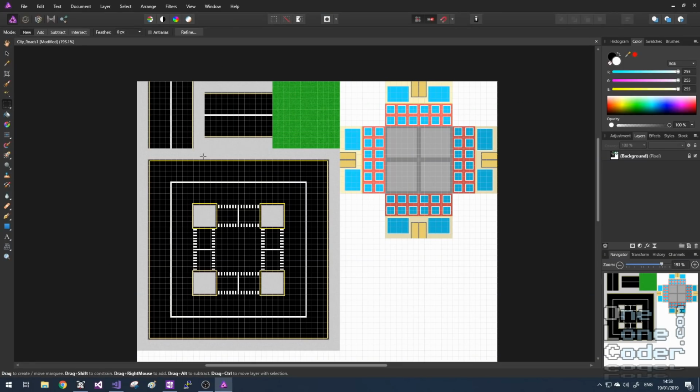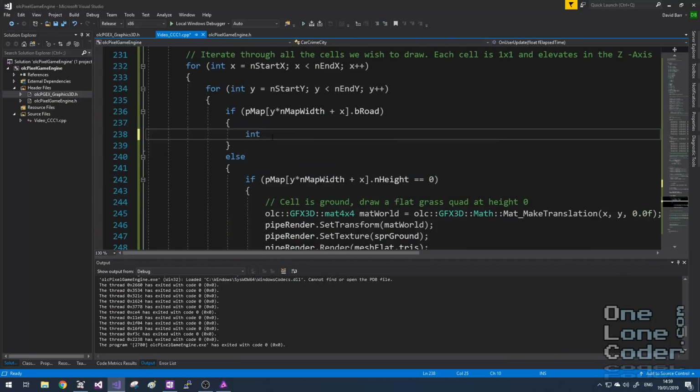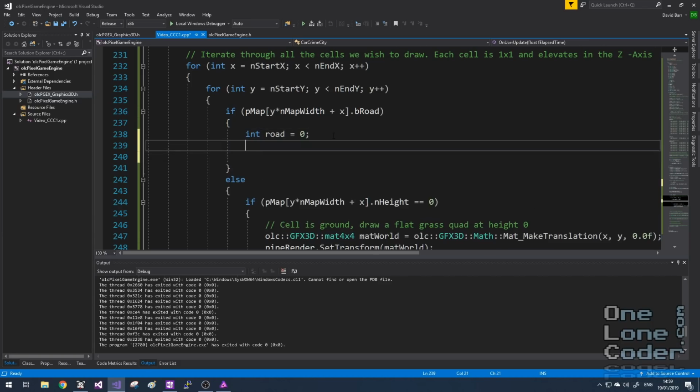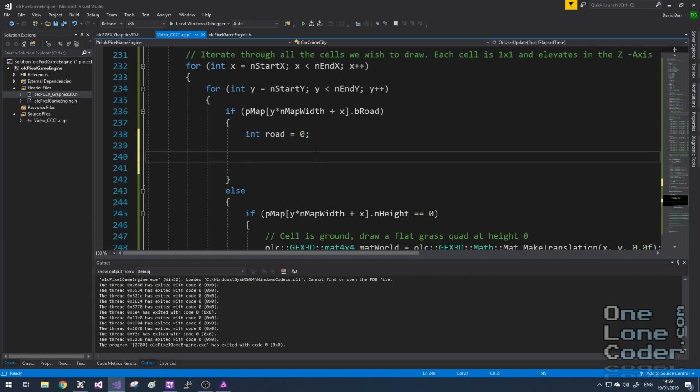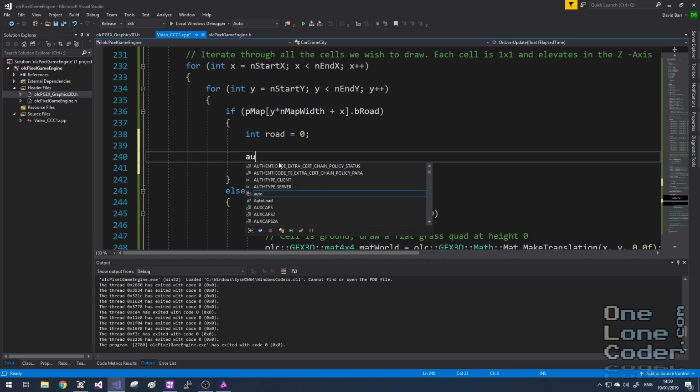Looking at the complete sprite sheet, we can see we've got 11 different types of road section. As I'm rendering the roads, if the flag is set to true, that's where I'm going to determine which particular road section I should draw. And I'm not going to do anything too clever to determine this, I'm just going to test it explicitly. So we'll start off by assuming that the road value is 0. Now I'm going to be doing a lot of indexing into and out of the array, and I think the code will get a bit unwieldy if I've got y times nMapWidth plus x all over the place all the time. So I'm going to create a little auto lambda function, r.